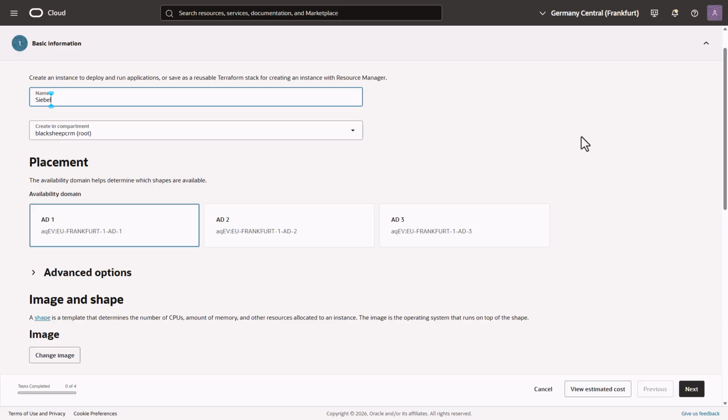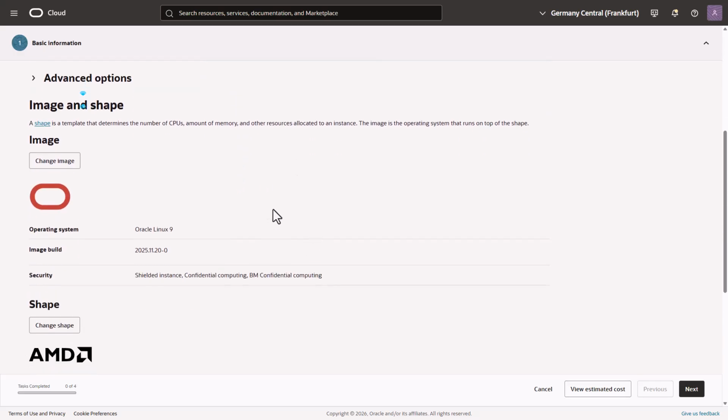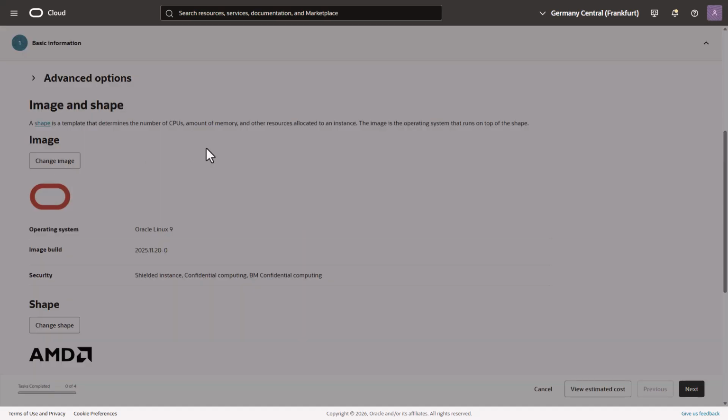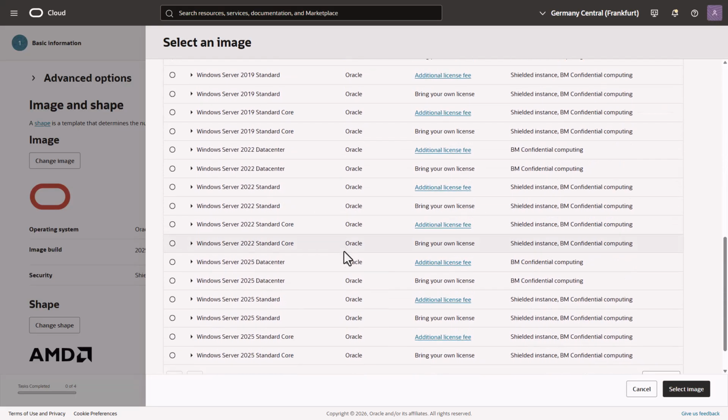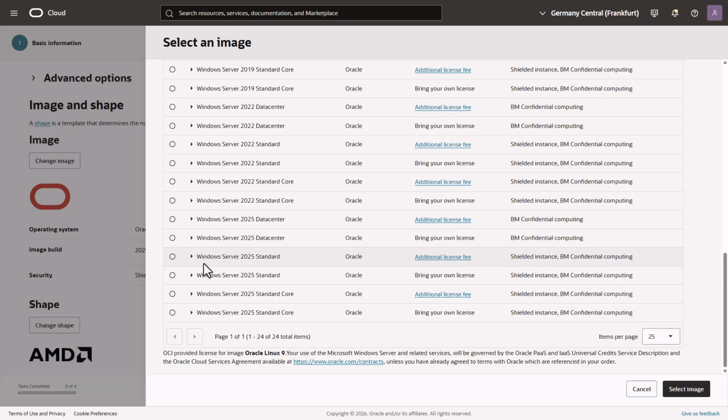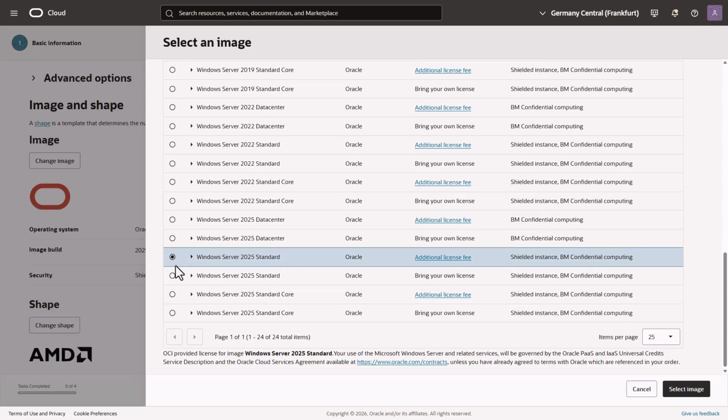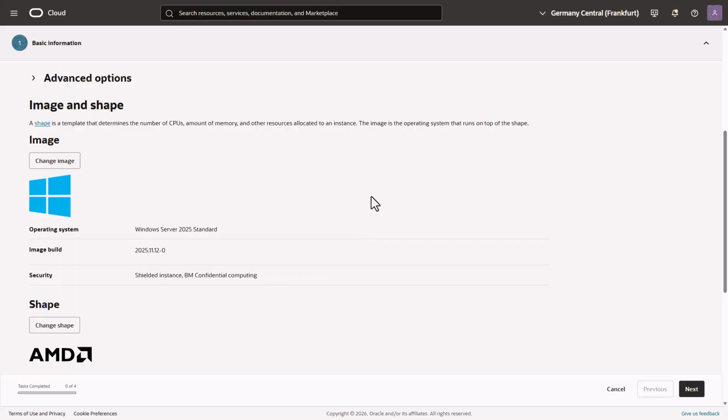So let's call this the Siebel 26 machine, just machine. And I'm going for, well, not Oracle Linux 9, so we are using Windows 2025 server. So the Windows 2025 standard with Oracle paying the license. And that is because Siebel 25 is certified with Windows Server 2025, and so, of course, is Siebel 26.